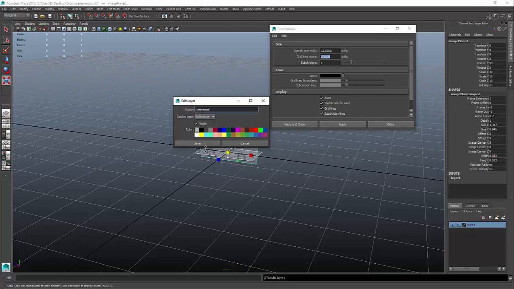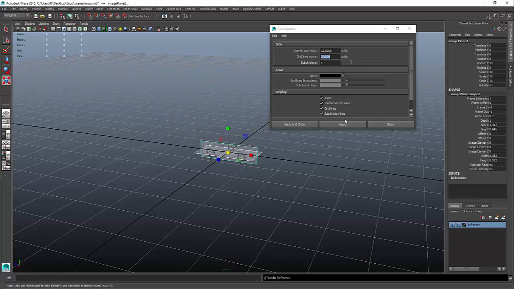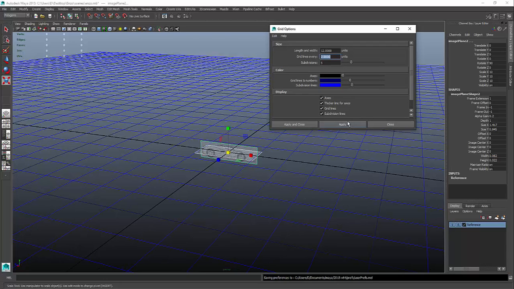So that is now my reference layer, and save it. So there we go, and then with my grid, I'm going to leave the width and the length the same, and the division is the same, but I'm going to leave the grid lines at 2. And I'm actually going to probably change the colors of my grid lines too, just to be different. Dare to be different, right?